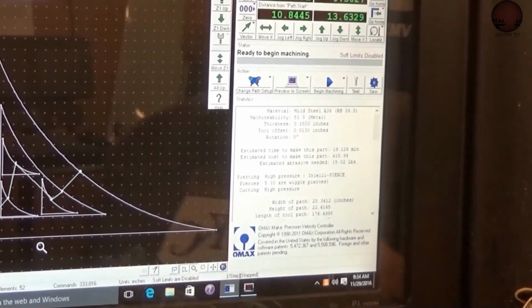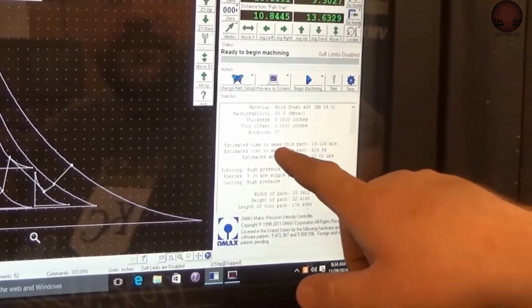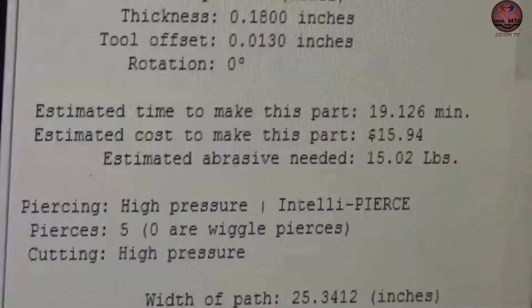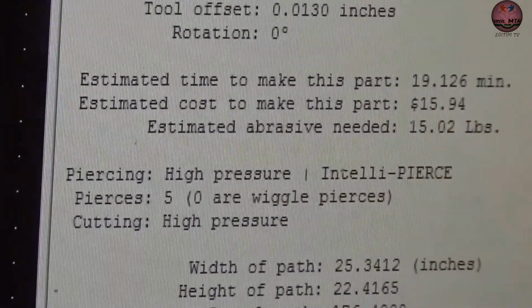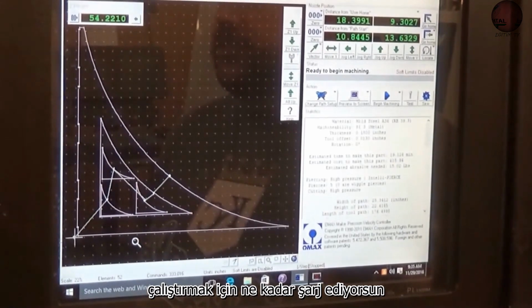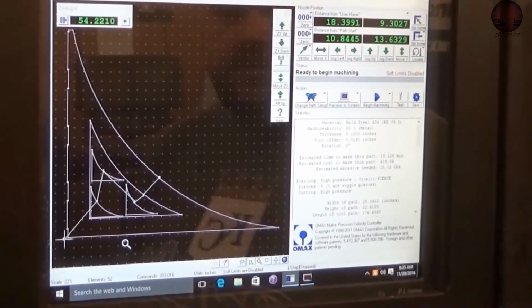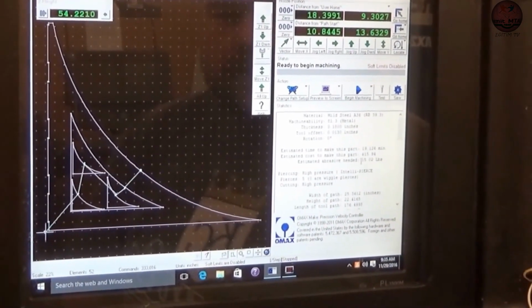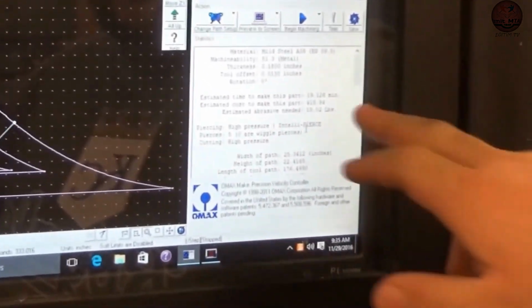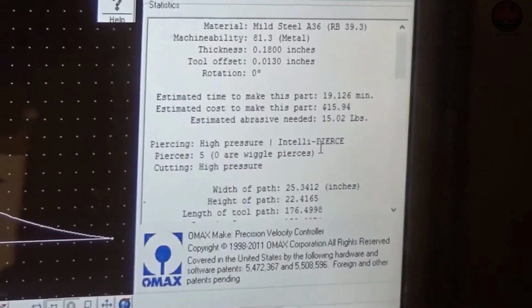And then what happens, if Don zooms in, it gives me an estimated time to make the part. It's 19 minutes. Estimated cost is $15. That's set in another setting where you tell the machine how much you're charging to run parts on this machine. More importantly is the abrasive, how many pounds of abrasive you need.